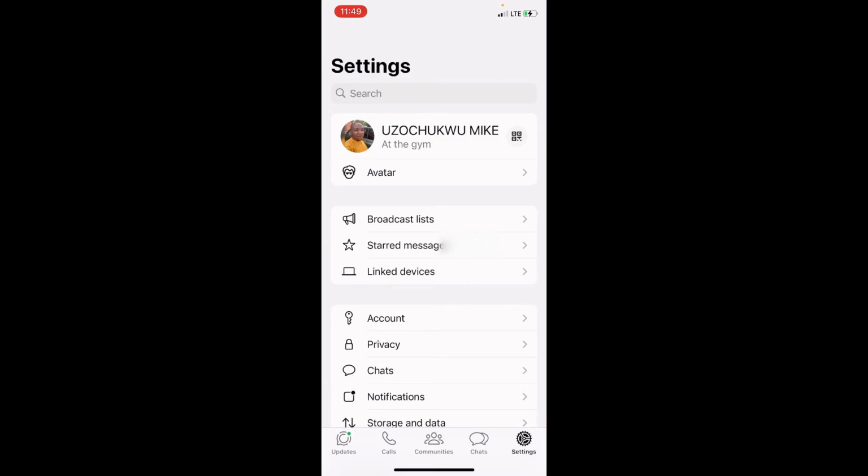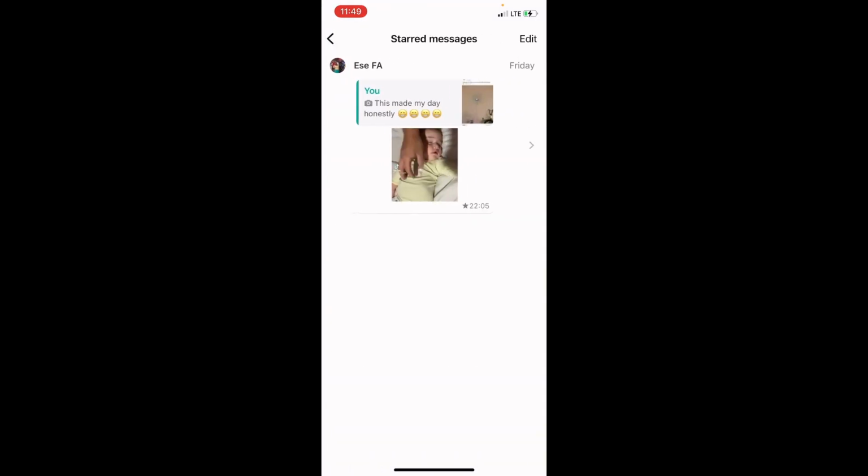Starred messages contain some messages you mark as favorites on your WhatsApp, okay? So for you to see your starred messages, tap on the starred messages option. And you can see one here from SAFA. That's a good friend, okay? So let's go back.